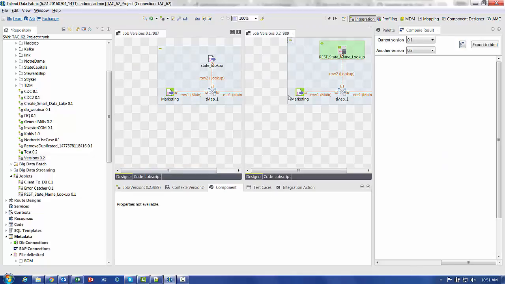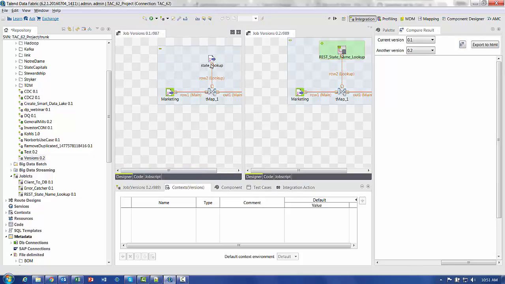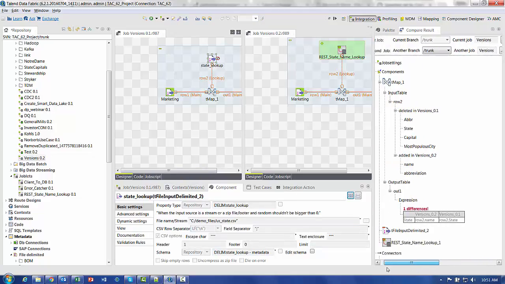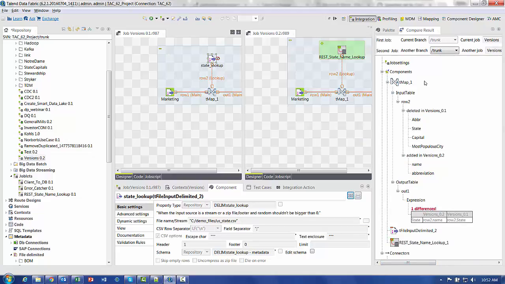So we get the original job and the secondary job. We're able to look at the components, look at everything changed, but also a very nice feature is we get an outline of everything about these two jobs that have changed from version to version, including which lookup component were used and which items were deleted from the row and which ones were added.